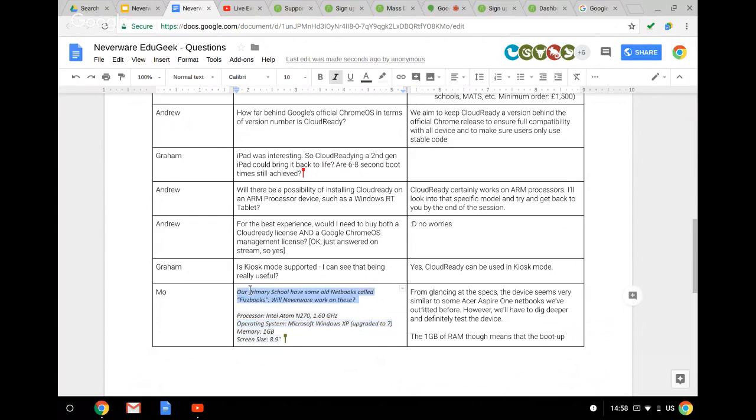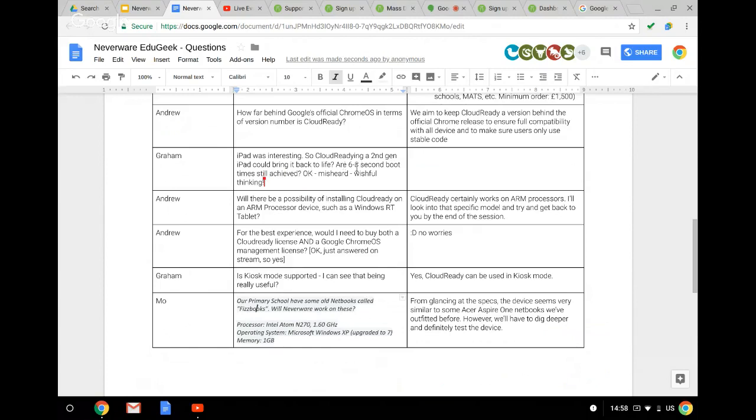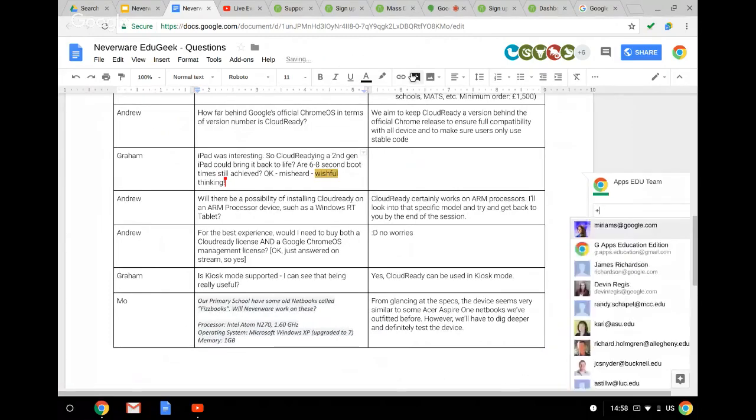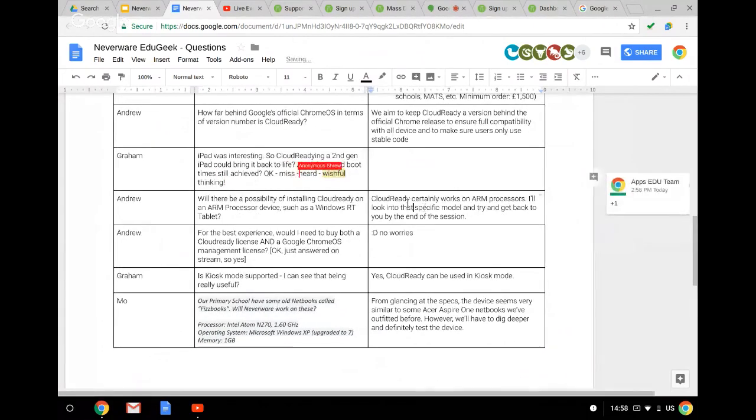Fizzbooks. So the issue there is the 2 gigabytes of RAM. It's our minimum requirement. It would be great. What I would say with that is give it a go. We have many devices that use that Atom N270, and I've seen them used, and schools love using them compared to the Windows XP that they were using previously, which they really shouldn't be anymore. And then obviously some, like yours, are upgraded to Windows 7. I can't imagine that's running it too well.